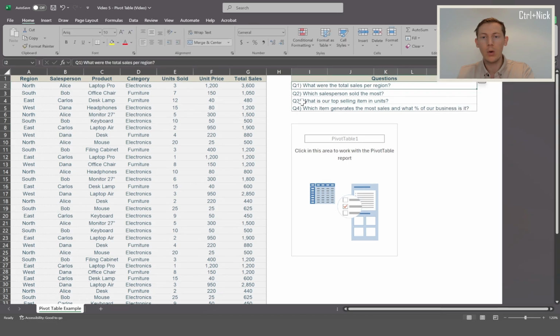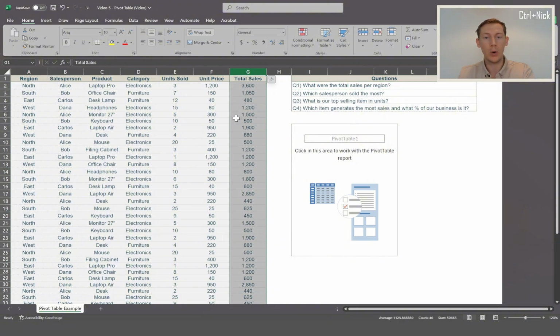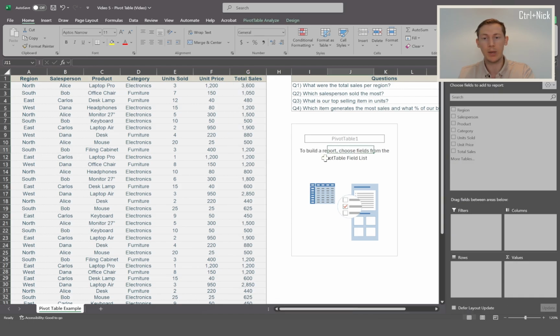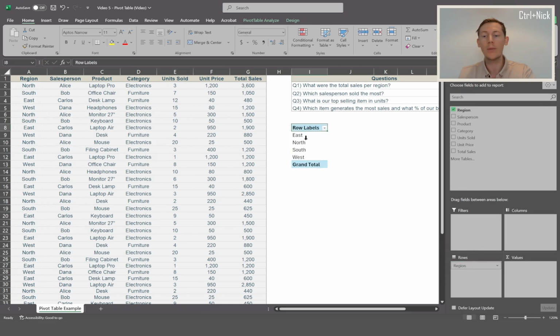Firstly, what were the total sales per region? So we need to understand, based off of the regions that we have in column A, what were the total sales, which is from column G. So what I'm going to do is click into this pivot table range that we have here, and all I'm going to do is click and drag region to rows. What that's going to do is show all of the unique regions from this data set.